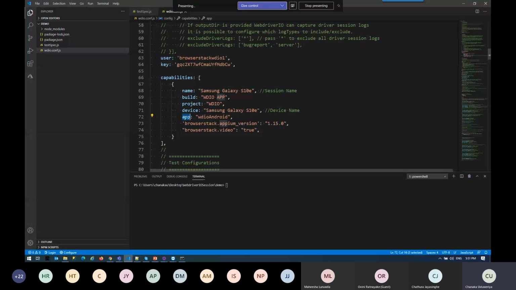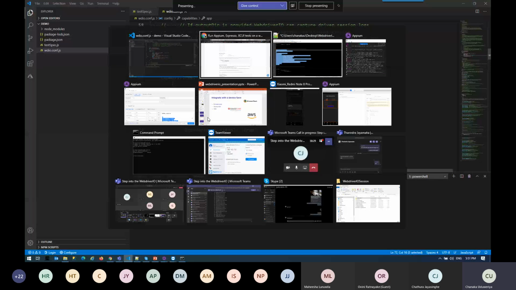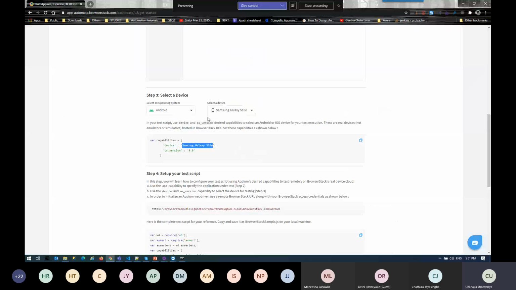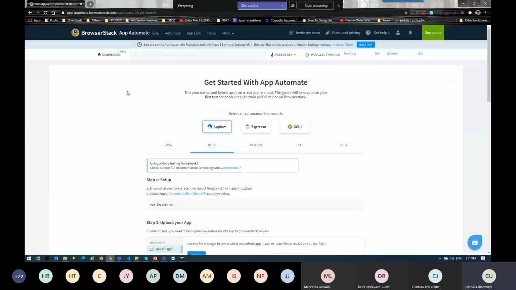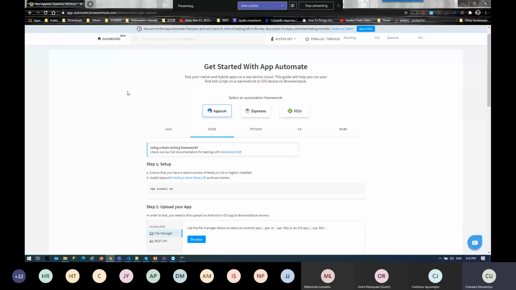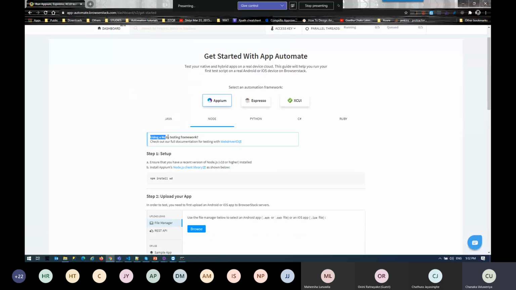And as the app, I need to provide my uploaded APK file, because BrowserStack cannot run without our APK file, right? So we need to provide our APK file to execute in their environment or in the cloud. To upload our file, we can use a curl command. To get the curl command, just go to this section, using a Node testing framework. Check out our full documentation for testing with WebdriverIO.